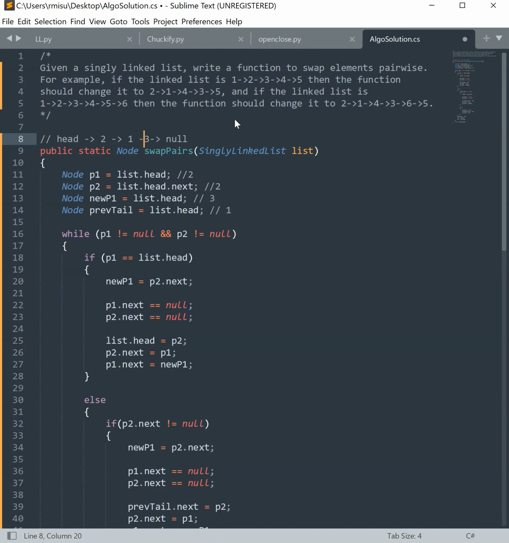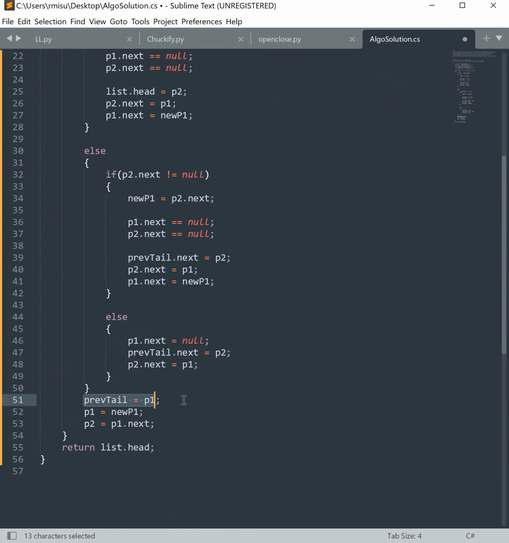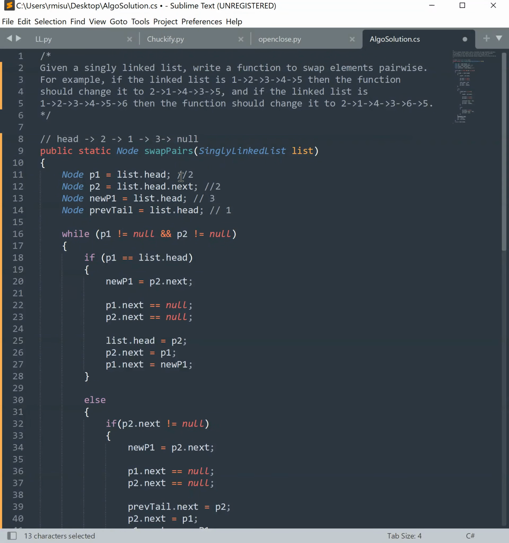Oh, this pointer never, no. Okay, new P1 is 3, P1.next. This pointer gets assigned there. P1.next is new P1. Okay, so we come to the end here. Prev tail is assigned to P1. P1 is currently 2? No. P1 is still 1.